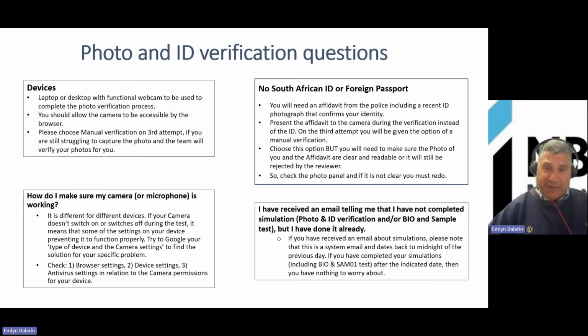Again, I'm going to reiterate, your affidavit, the picture of the affidavit and yourself must be clear and legible, otherwise it will be rejected by the reviewer. So check the photo panel. If it's not clear, you must redo it.